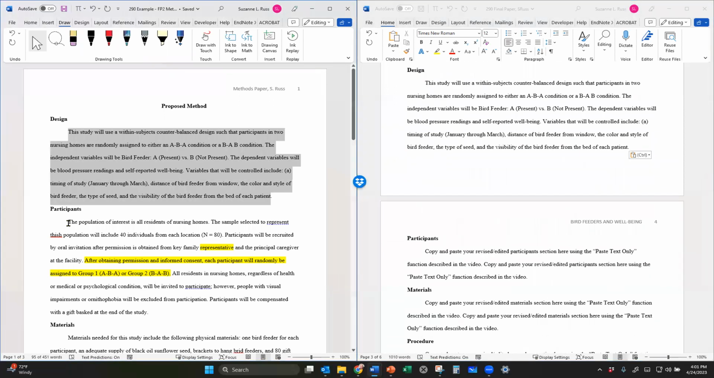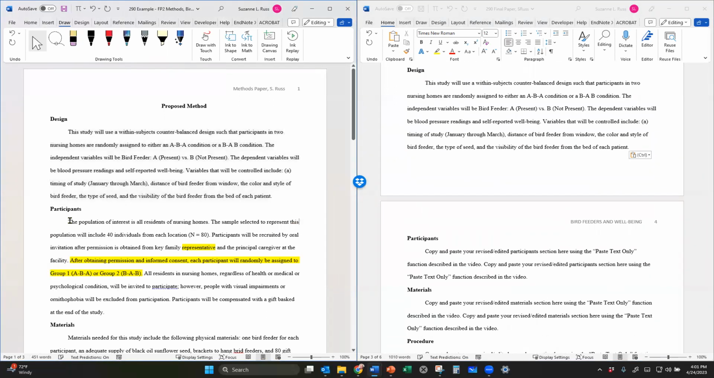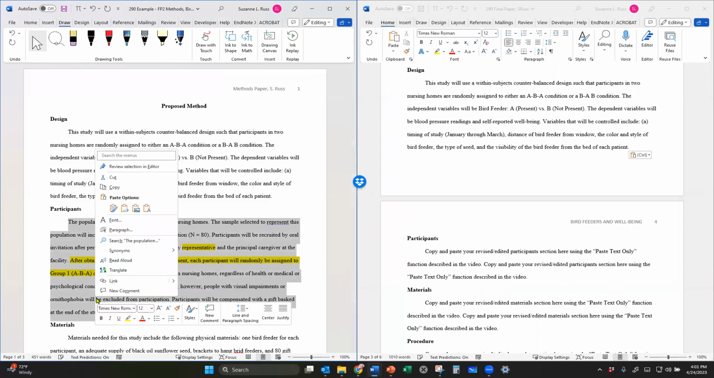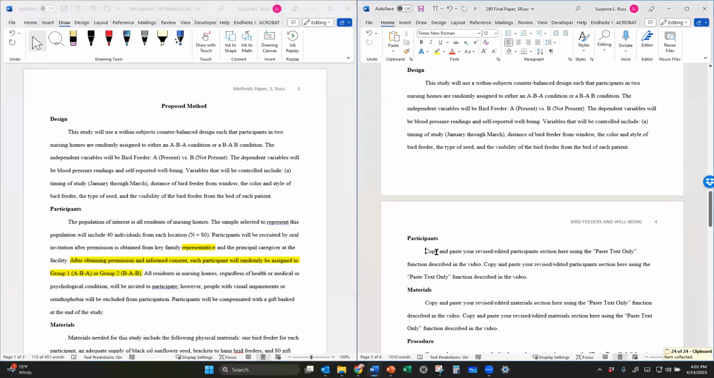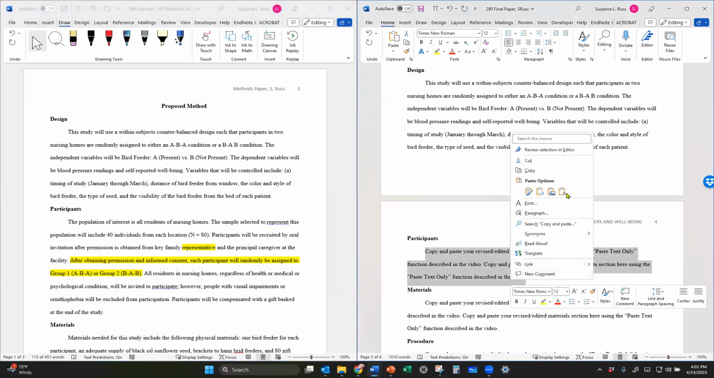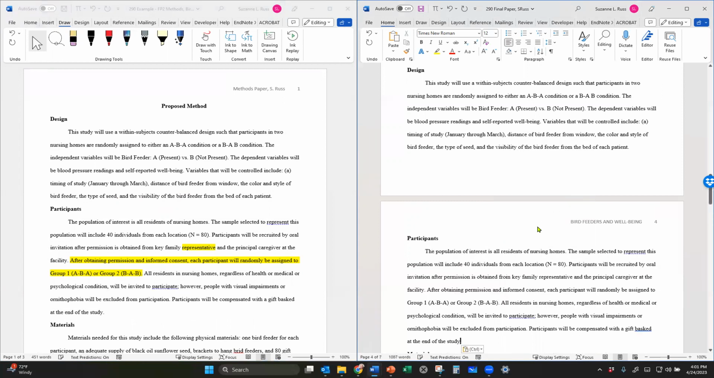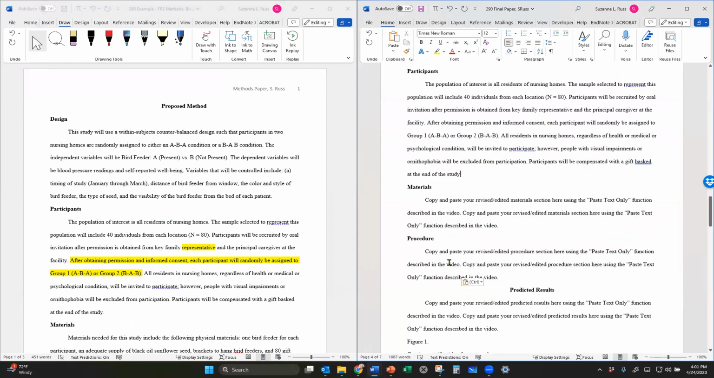Going down to participants, I can do the same thing. I've got some highlights in here. I haven't done my revising, but all of you will have done your revising by now. So I'm going to copy. I copied everything except the period. And now I'm going to paste right here. And continuing on, you can do that for the remainder of your work.